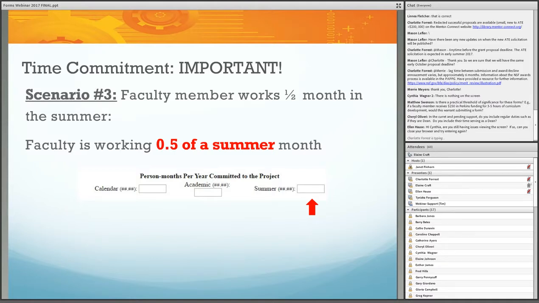If a faculty member is scheduled to work on the project only in the summer, then you put the person months in the summer box and leave the academic box empty. With faculty, therefore, it is possible to have time reported for both the academic and summer options. In the case of faculty, time may be reported in either or both options. The person months for the academic and summer options added together must not add up to more than 12 months.